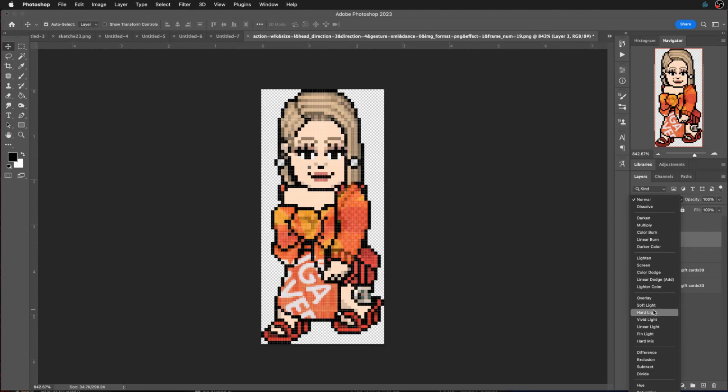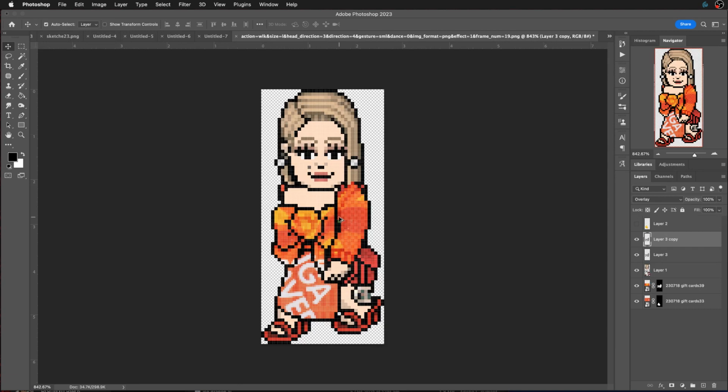maybe Overlay, because it's got some nice contrast in there and it doesn't change the color much. And I'm going to make it twice, so you get that real emphasis.